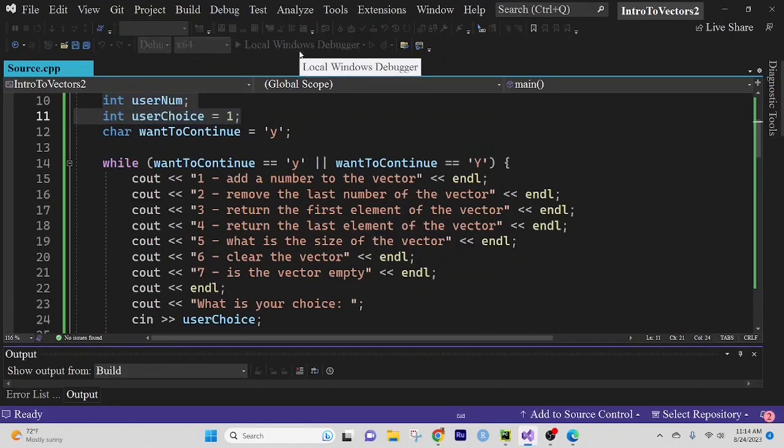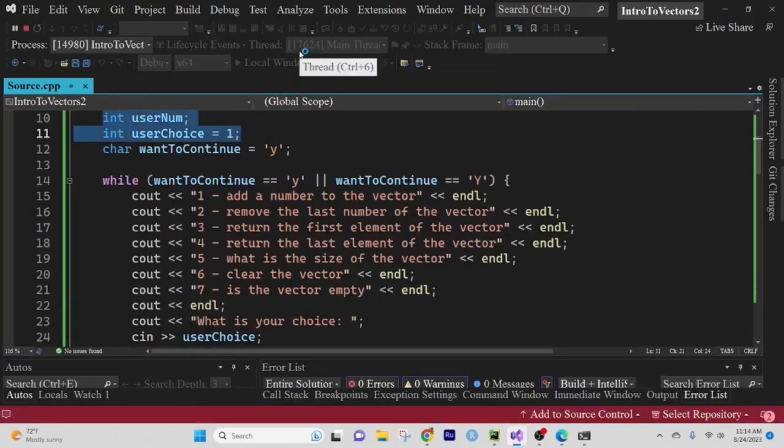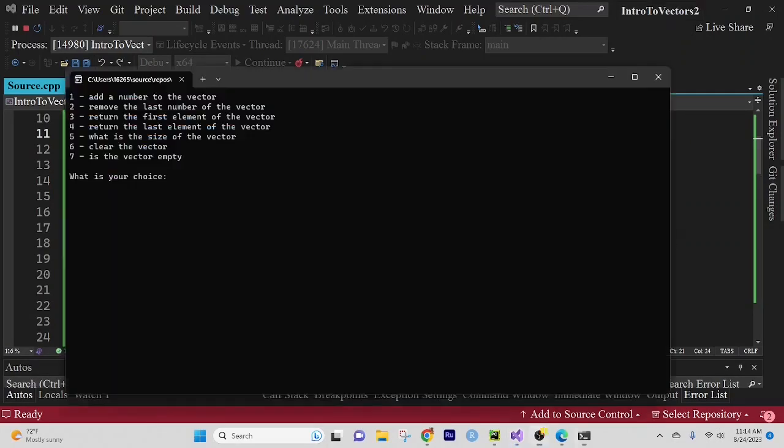So I'm running it right now. And it's just going to take a second because I have to build too. All right, and we're ready. Okay, so the first thing I want to do with this vector is to add items into it, because right now it's empty, so there's nothing in there.